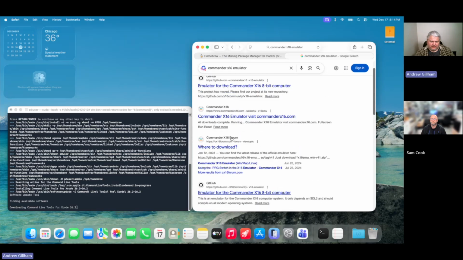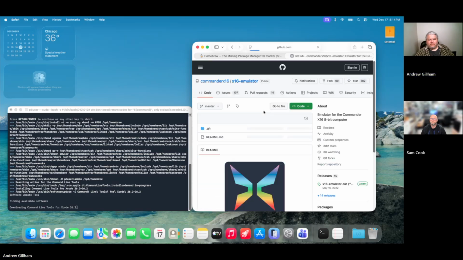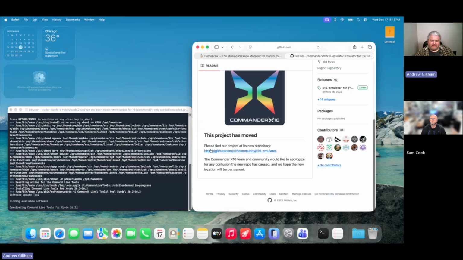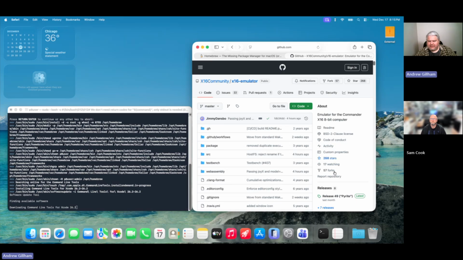But there's a little problem where the community had split a while back. Notice here that it says this project moved. So it's not under the Commander X16 project, it's under the X16 community project. So that's the one that you want to make sure you get. This one here is the wrong version, and it says it's moved. So just pointing out that it's X16 community.